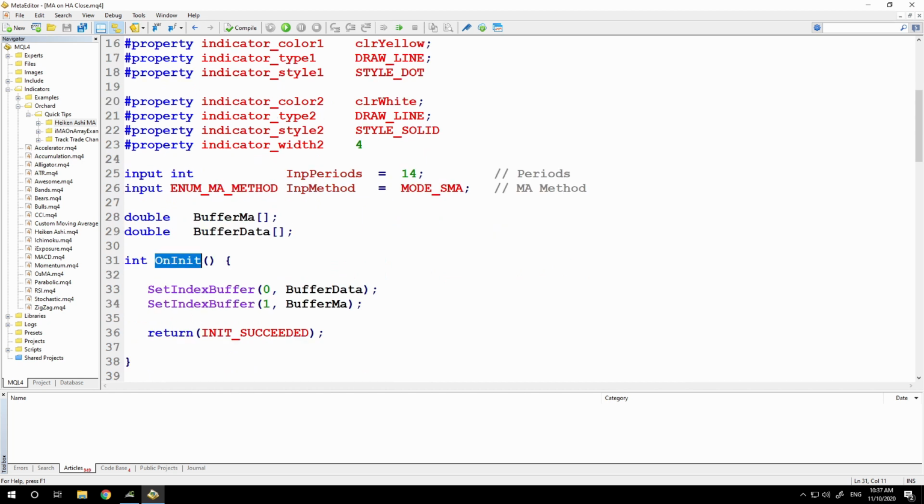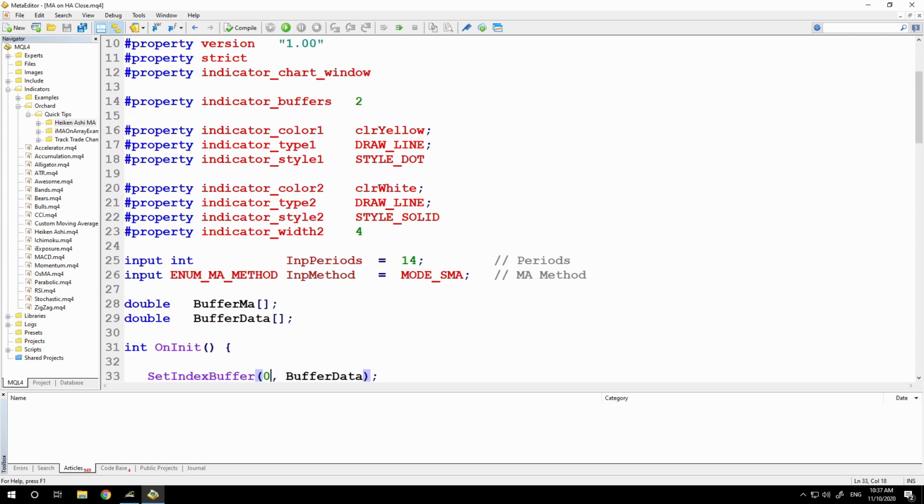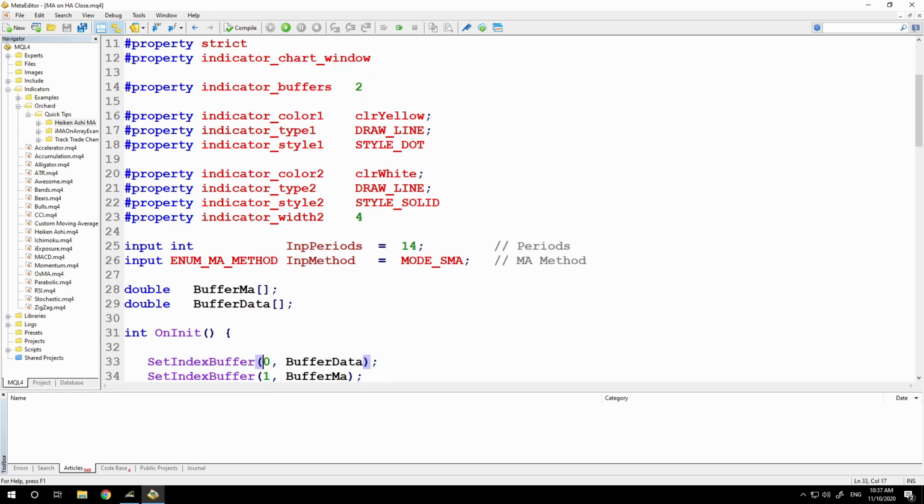The initialization section, on init, is very simple. I simply set the index buffer: number 0 is my Heiken Ashi data, and index buffer number 1 is the moving average data. Remember, these numbers are offset by 1 from the numbers used here in the properties. So buffer number 0 matches property number 1.